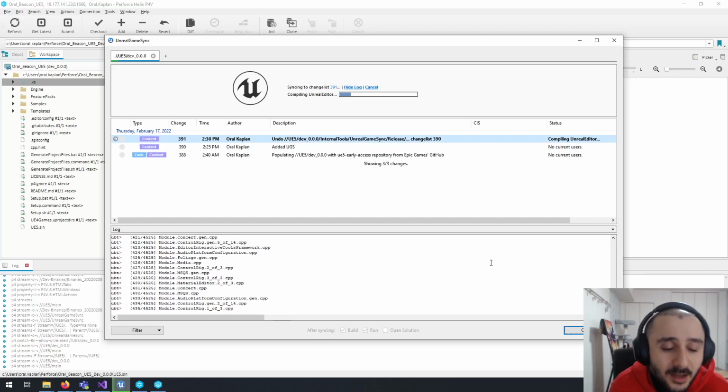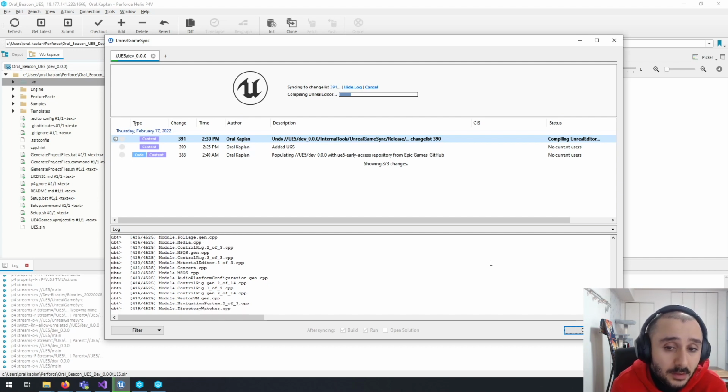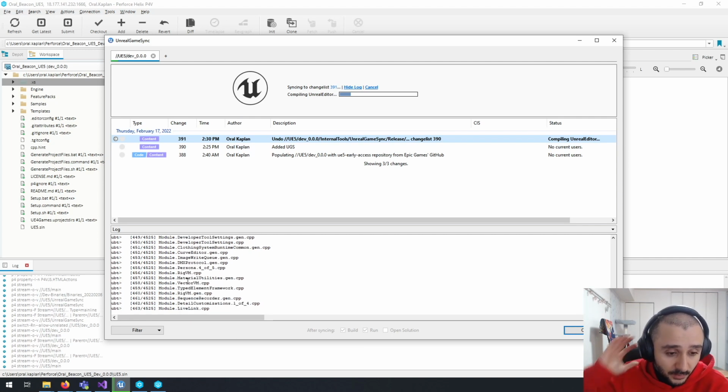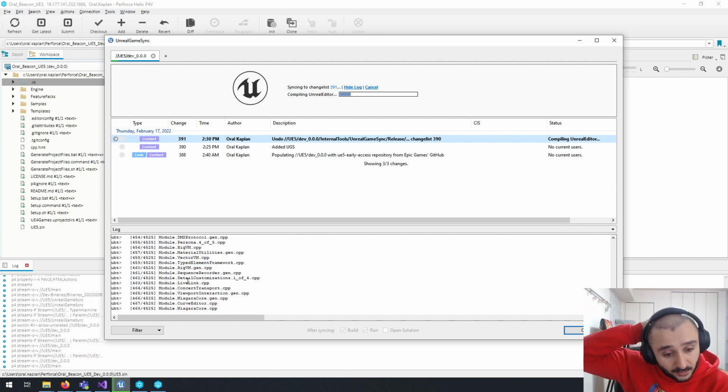Again. So in the last step, we basically prepared Unreal Game Sync to work with. So now we can actually work with it. But as you can see right now, after syncing to the latest change list that I have here, since I selected also the build option here, the after syncing build option, it's now building everything, building the engine itself. And yeah, this is going to take a while.